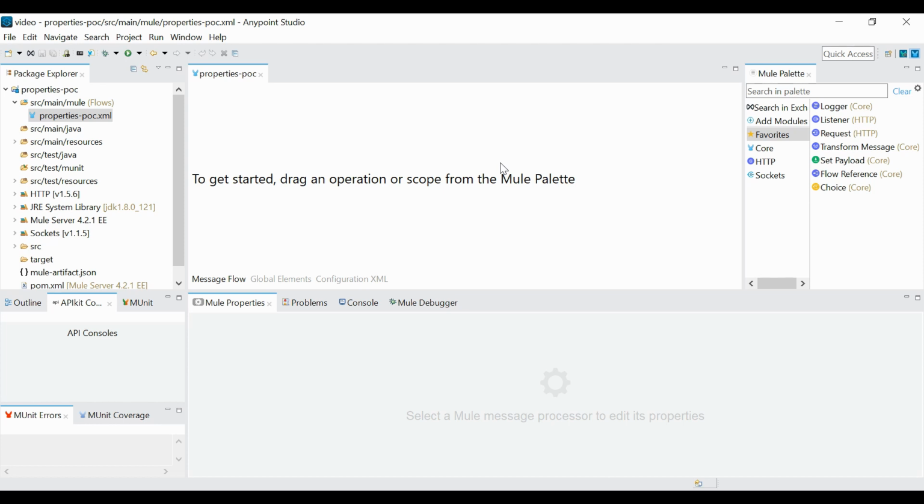As per the programming best practices, we should not hardcode values within the code. So today in this video, we will try to understand how to do configuration for secured and non-secured properties in MuleSoft, and also we will see how to migrate properties from one environment to another.